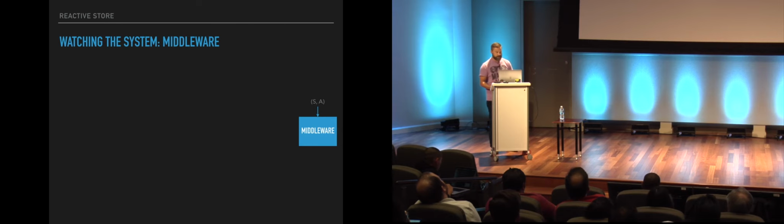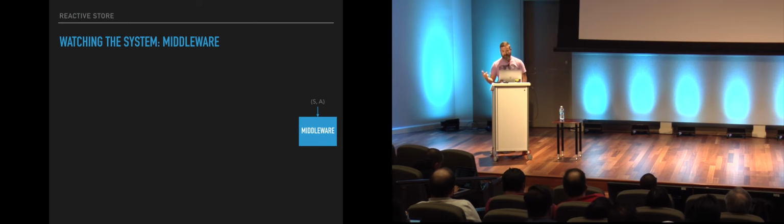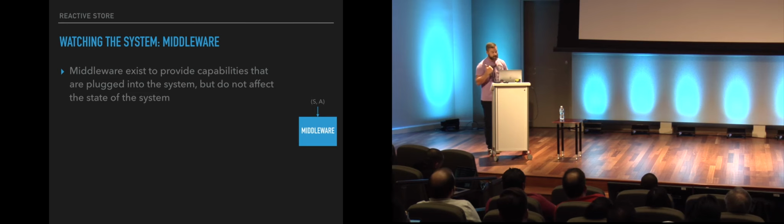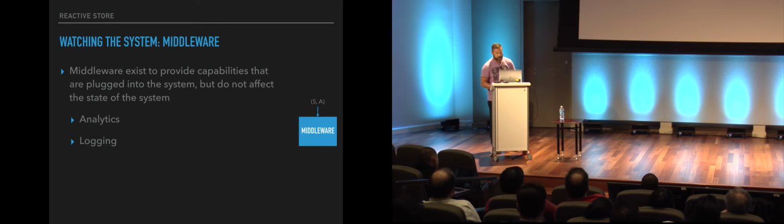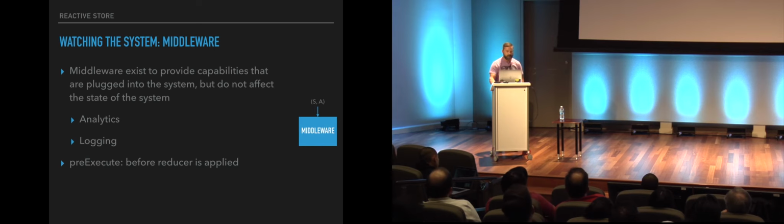Middlewares are the most boring part of the entire system because they don't do anything. I've said throughout this talk that testing stuff means that you have to have an output. Well, middleware doesn't. So testing middlewares gets a little weird, but you can certainly do that. I know that I'm contradicting myself, but that's okay. Again, middlewares exist to provide capabilities that are plugged into the system but do not affect the state of the system. So you could think of analytics as a potential for middleware. Logging is a potential use case for middleware.